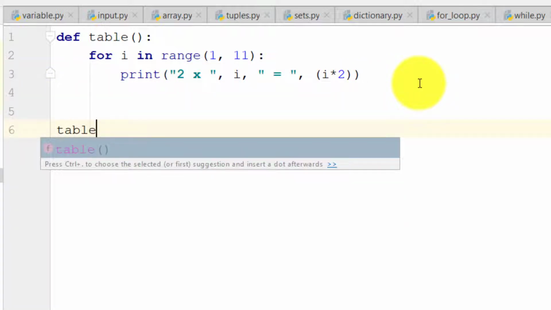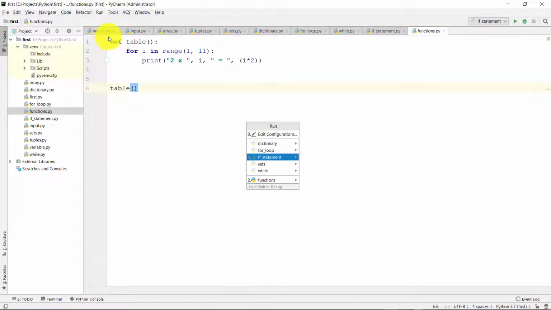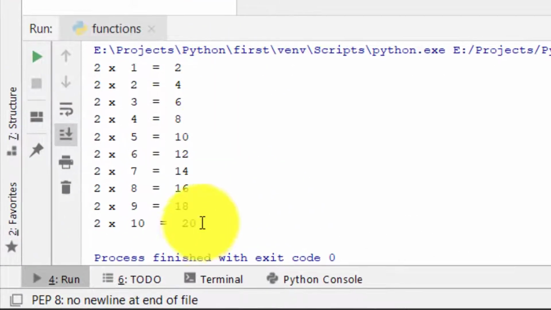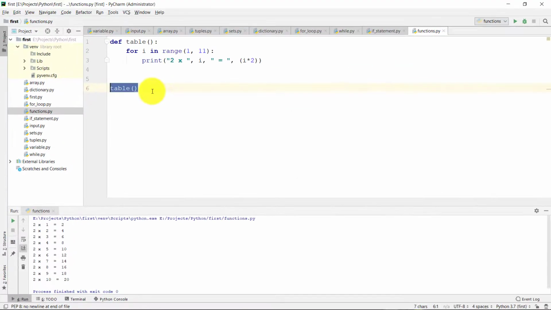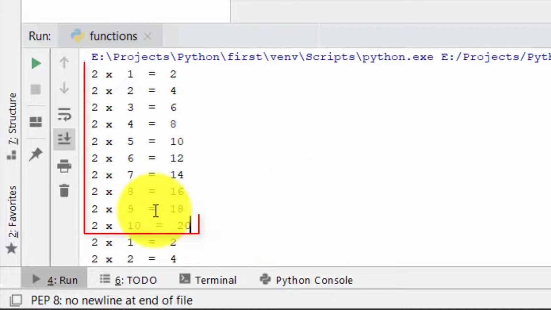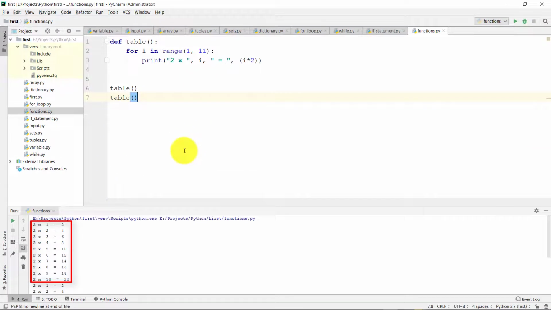Let's call this. And here is the result. And if we call it again, then here 2 times. Any input parameters or arguments should be placed within these parentheses.